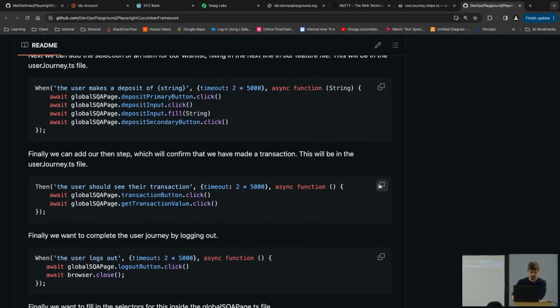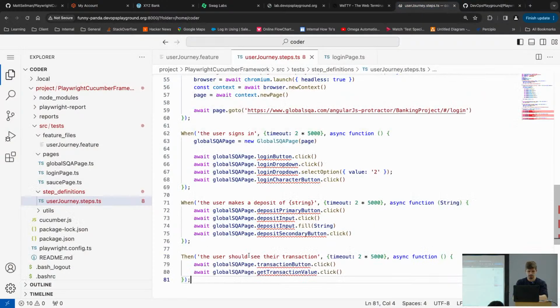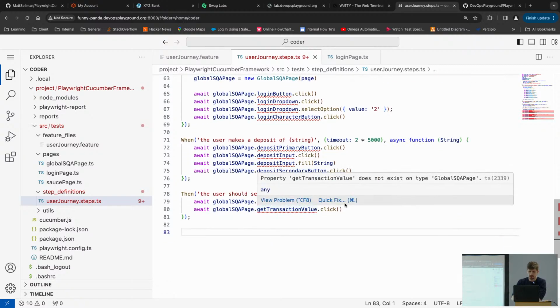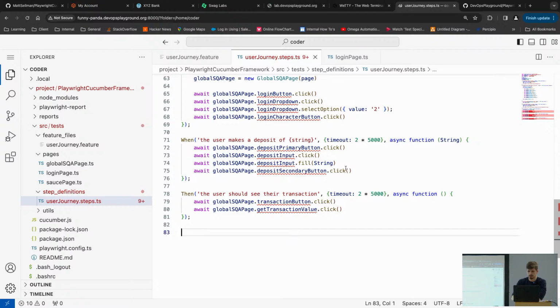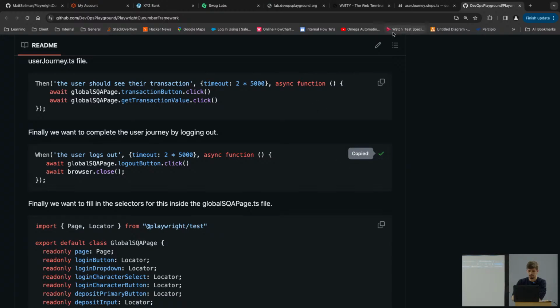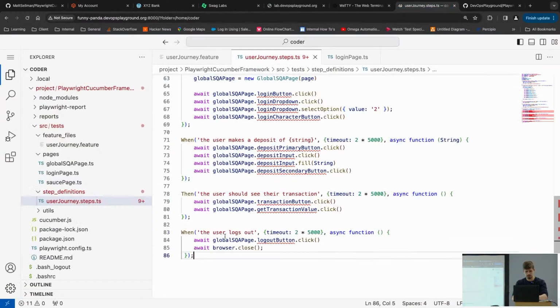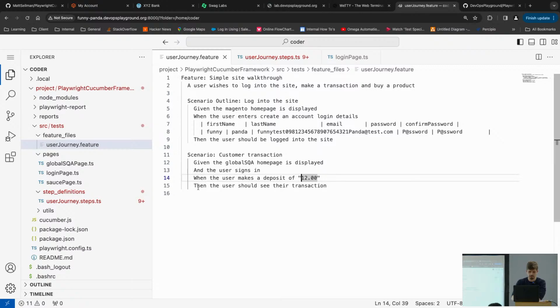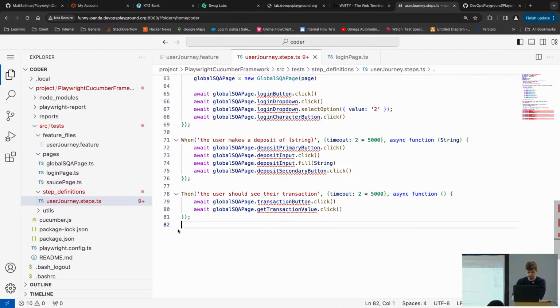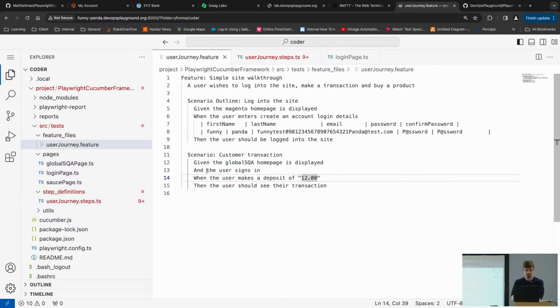So we have a deposit there, and then we have our then step. And we just put that in on line 78. What we're doing again is just clicking the transaction button and verifying the transaction. And then our extra and step. Again, this resolves to a when in the step definition, but if you look in the file, user logs out. Oh, sorry, that's from another thing. Don't worry about that. So from our feature, we have given, when, then.